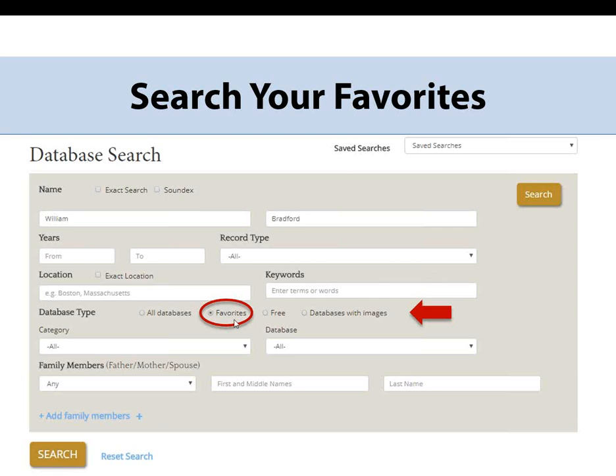So that can be a nice time saver if you're doing work on a family or a certain time period or a certain area of the country, that you can use favorites to help essentially provide a customized search that just addresses the resources that you're interested in.